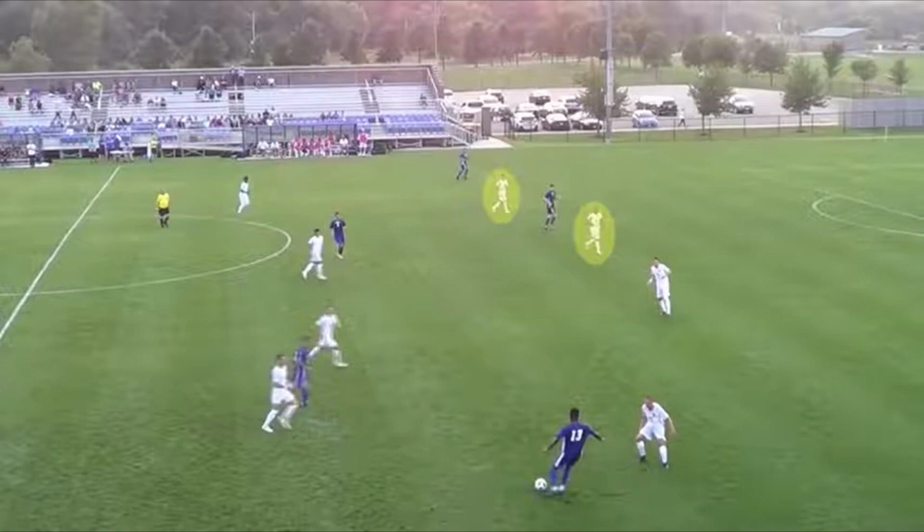It's important for these players to be constantly aware of a quick switch to their side of the field. As we can see, the back line for the white team has successfully created the arc shape that we mentioned earlier in the video.